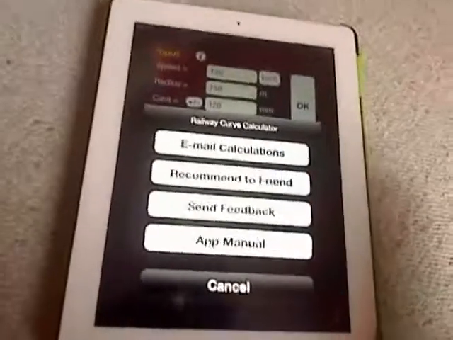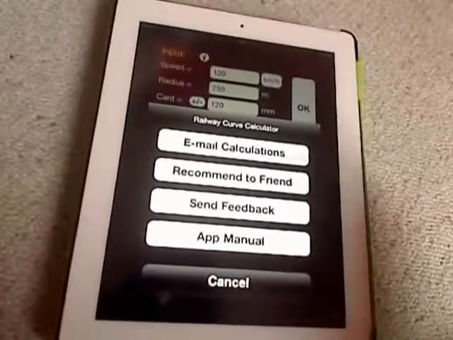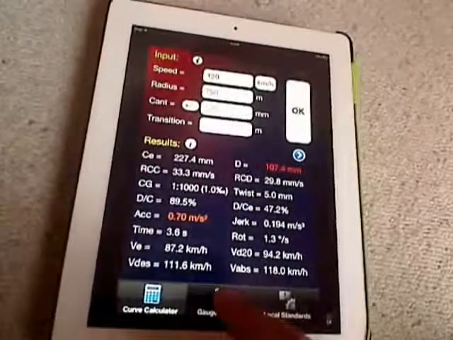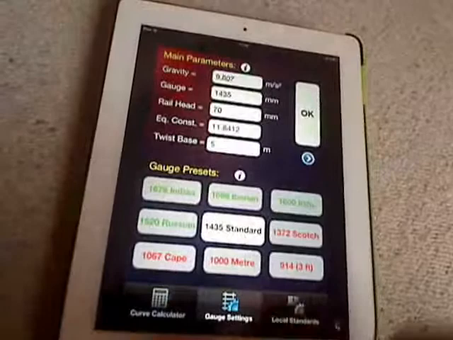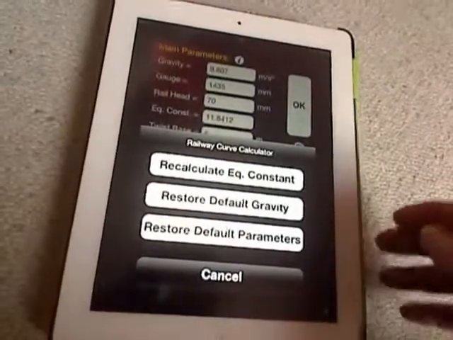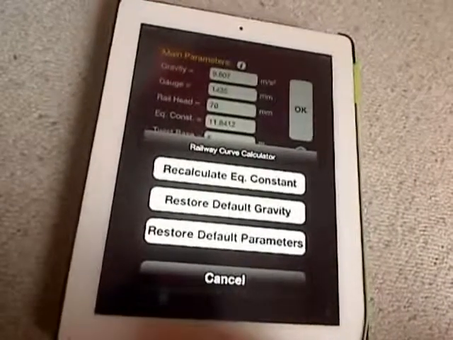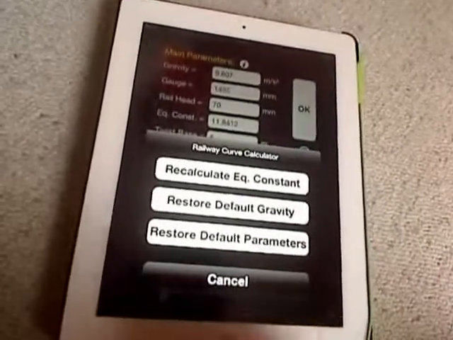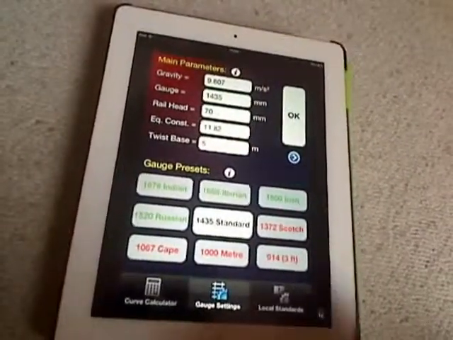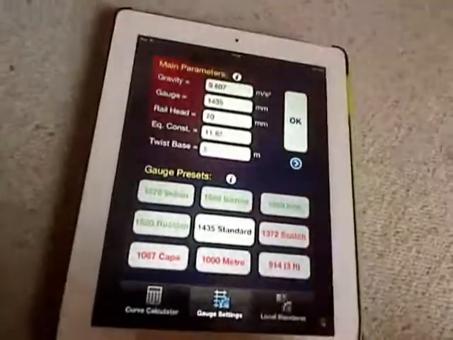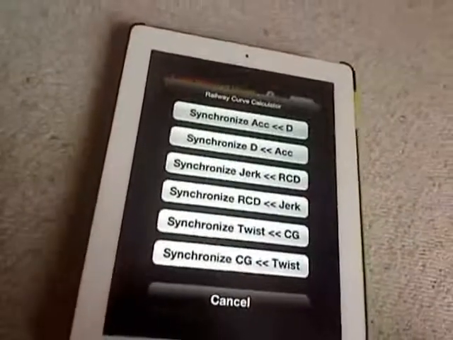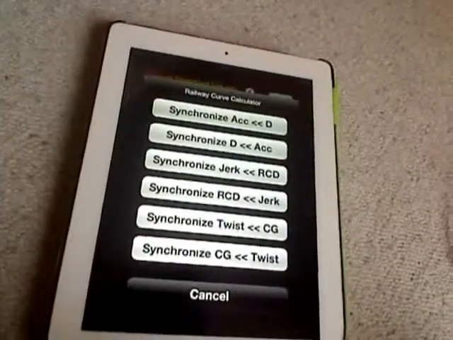We can recommend the app to our friends, we can send feedback, we can go to app manual. We also have some options in other tabs, like recalculating equilibrium constant, restore default gravity, or restore all default parameters. If we messed up with something, we always can go back to previous settings. We can also synchronize some values.